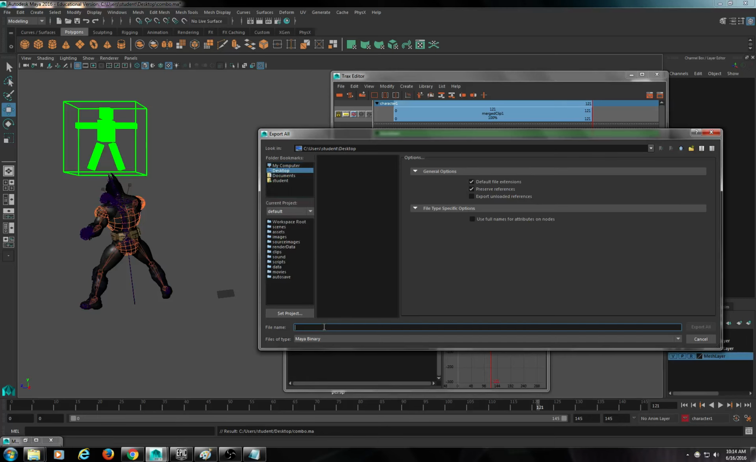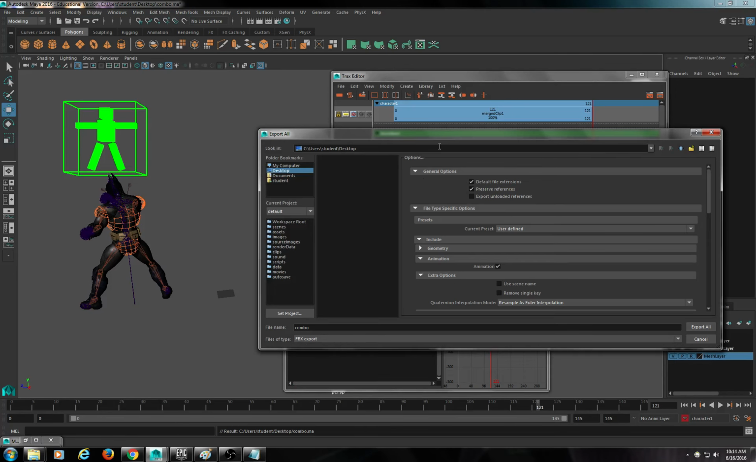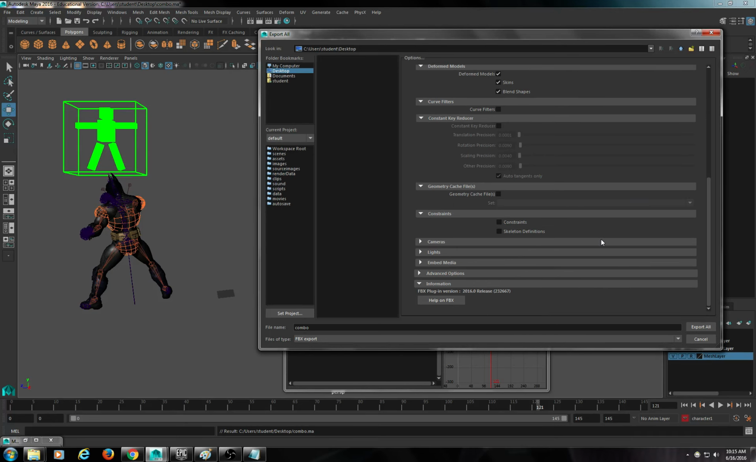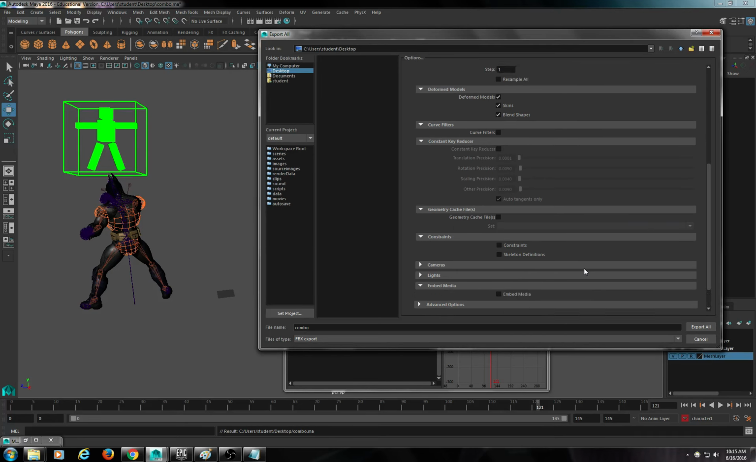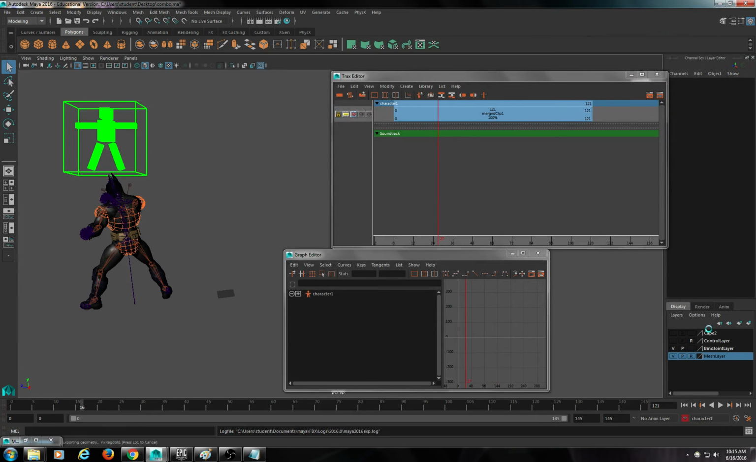And you want to just call this combo. Smoothing groups? The only thing we want to really care about here is bake animation and animation. Okay. Yeah. Don't need embed media. And then just go ahead and export. And all it's going to export is the bone and animation data.